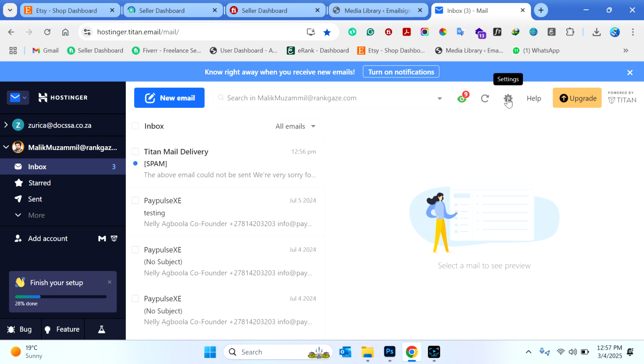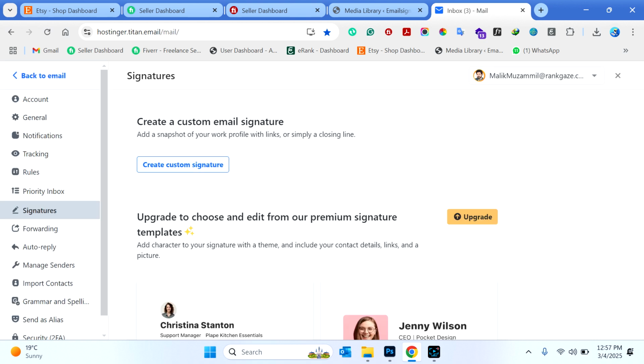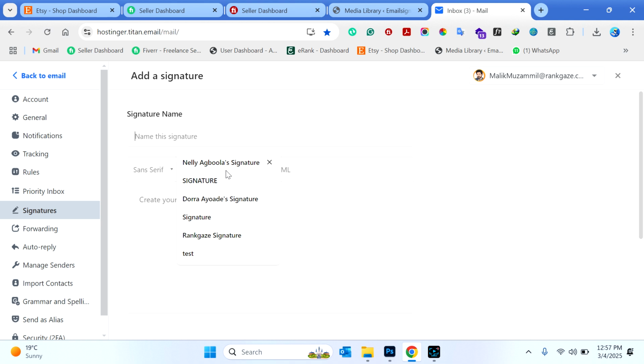For installation, first of all, we will go to settings, then click on preferences. Then we will see a tab on our left side. Here we will search for signatures. Click on this. Then click on create a custom email signature. Click here.